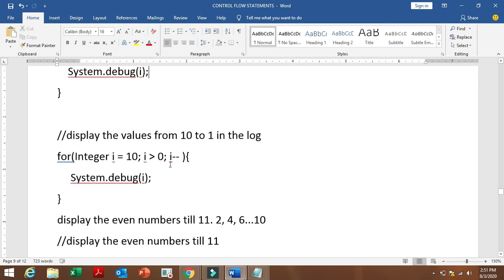So when we have to display in reverse manner, we have to take the decrement operator, i minus minus. So let's take this: display the values from 10 to 1 in the log.